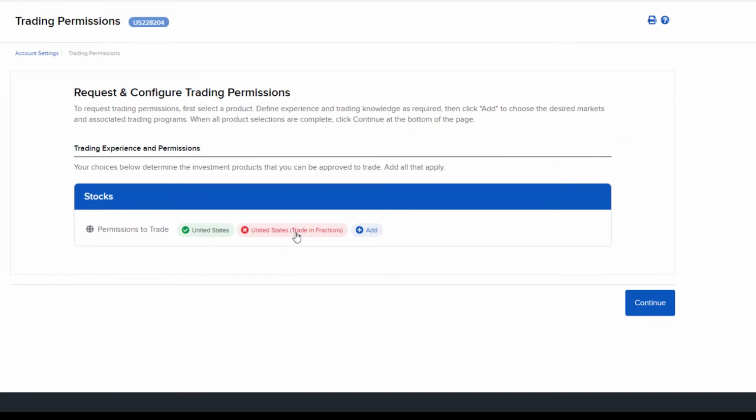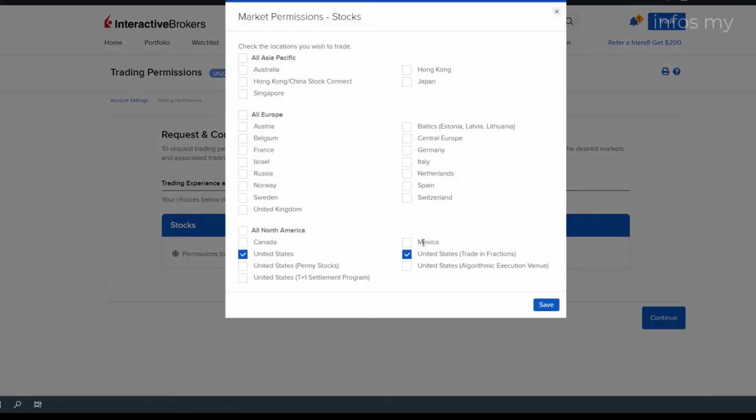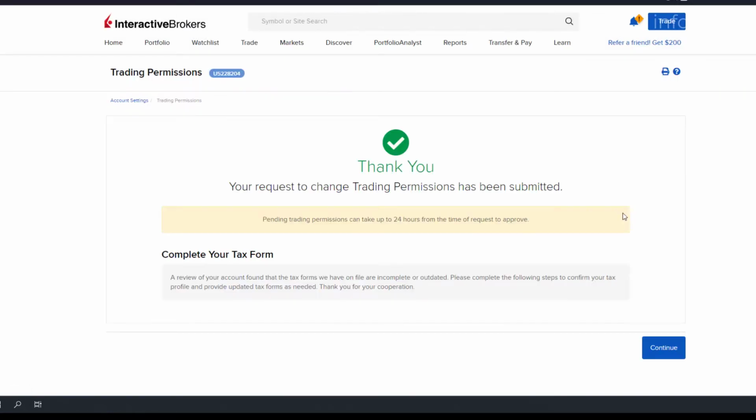Make sure you have United States Trade in Fractions selected. If not, you can add it by using the Add button. Click Save and proceed with account verification. Once enabled, you can proceed to buy fractional stocks.